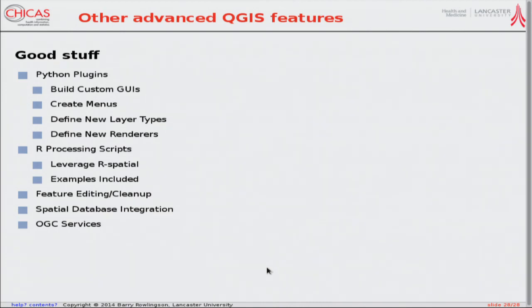The interaction of QGIS with Python extends to beyond writing these little processing scripts to writing full-on plugins, which can do things like build completely customized user interfaces with buttons and sliders and controls. You can add things to the menu at the top. You can create different types of layer beyond the vector and raster. And in fact, that OpenLayers, OpenStreetMap background is a new layer type, which these guys have invented.